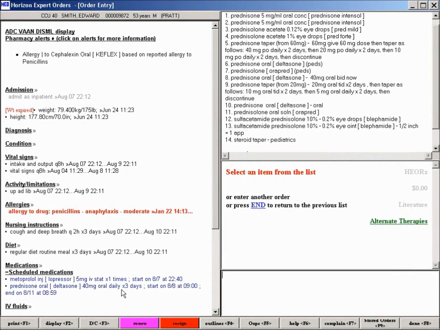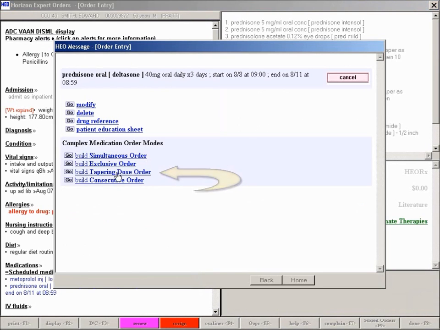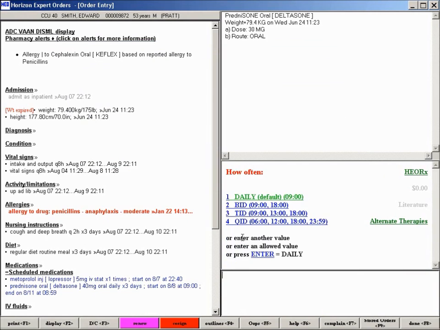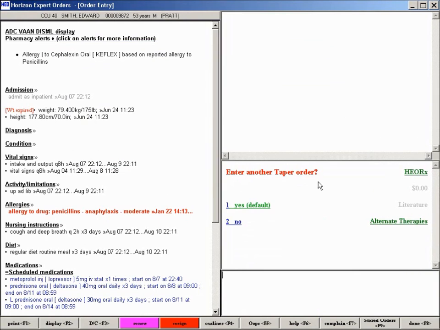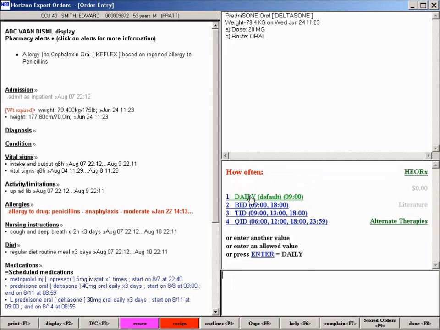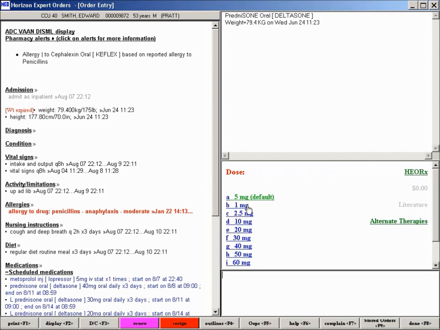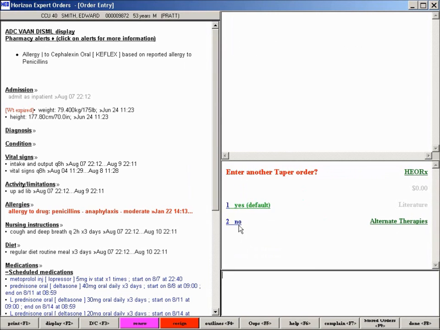And so let's say I wanted to build a taper now. I can click on prednisone and say I want to build a tapering dose. After they finish those 40 milligrams for 3 days, I want to take them down to 30 milligrams daily for 3 days. Then it's asking me if I want to enter another taper order, and I'll say yes. I did 40, 30. Let's do 20 milligrams daily for 3 days. And then I'll put in one more taper here. I'll put them down to 10 milligrams daily for 3 more days. And I do not want to enter another taper.